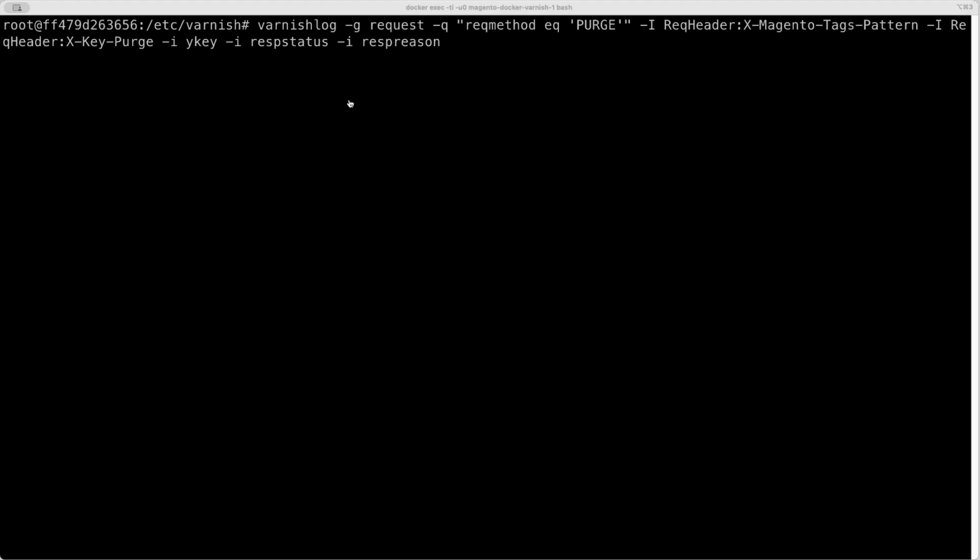At the other end of the spectrum, we can also monitor purges that are executed by Varnish and see how our implementation and how YKey behaves to that. We try to capture all the requests that have the purge request method, and then we're including the X Magento tags pattern header that Magento will set, and we're also interested in the X key purge header that we will create. And we're interested in all the YKey headers, the response status and response reason.